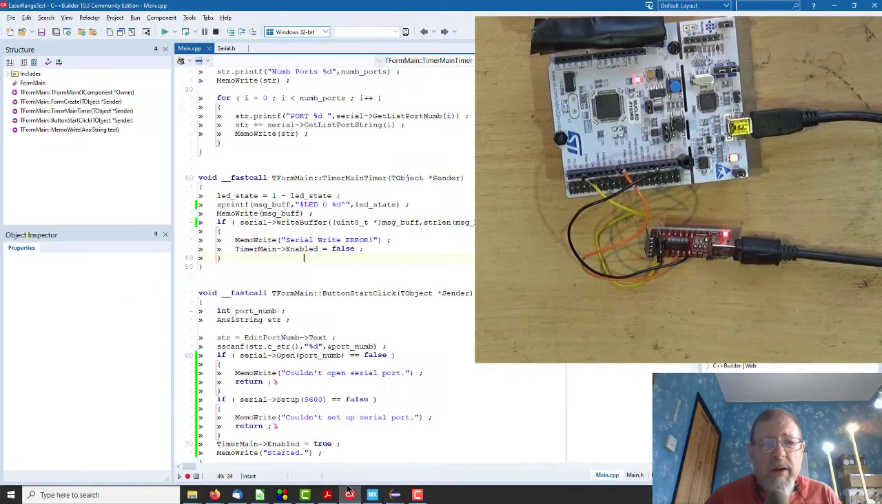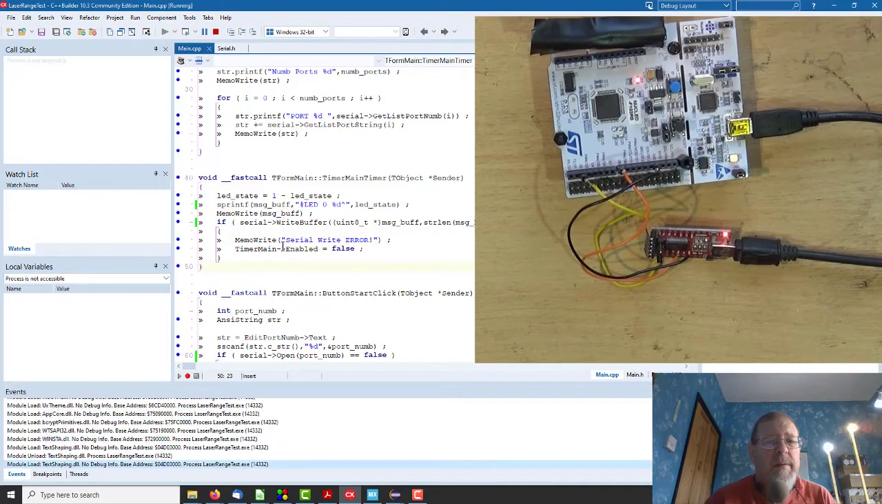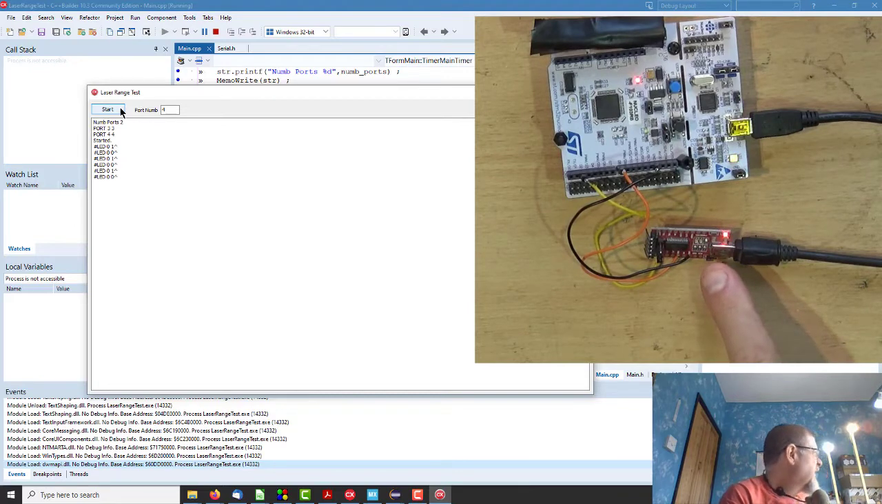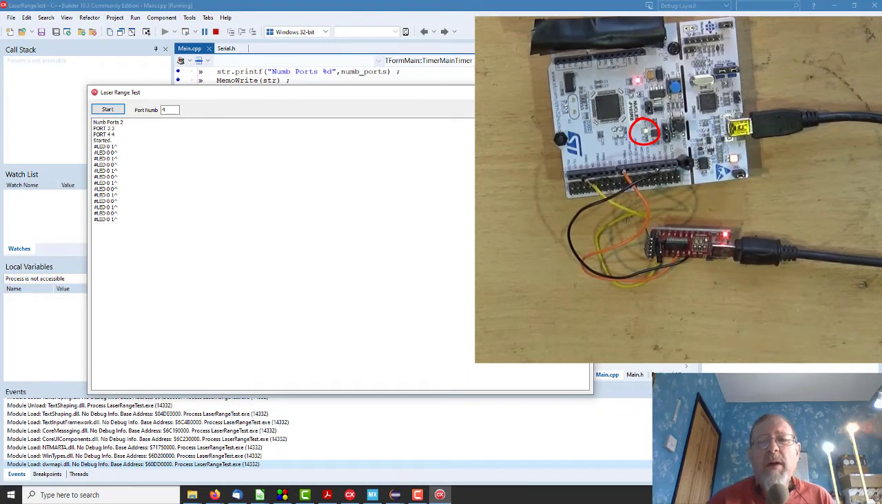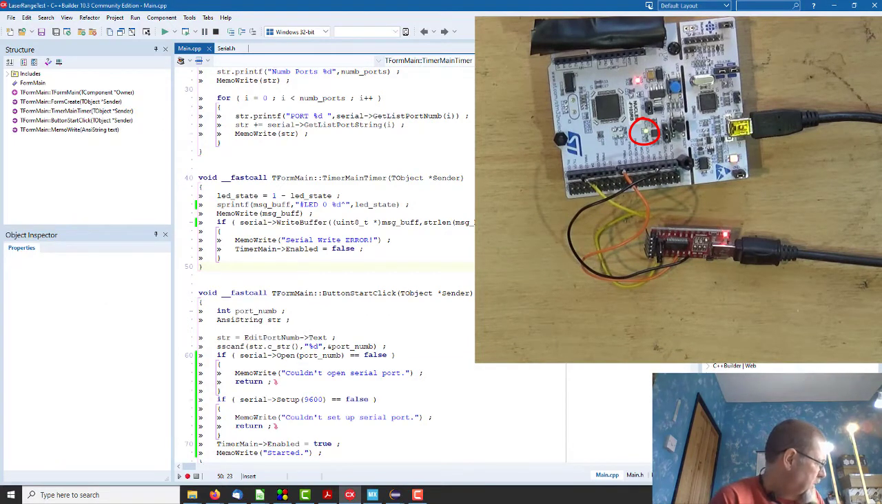So if we start now the PC end, okay, she's good, and we hit start, and we can see with the little LED here that it's getting messages from the PC, and the green LED is turning on and off. And if we turn the PC end off again, yep, the light stays on and the messages stop.